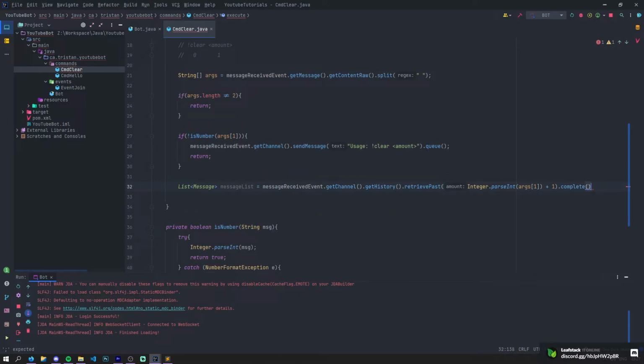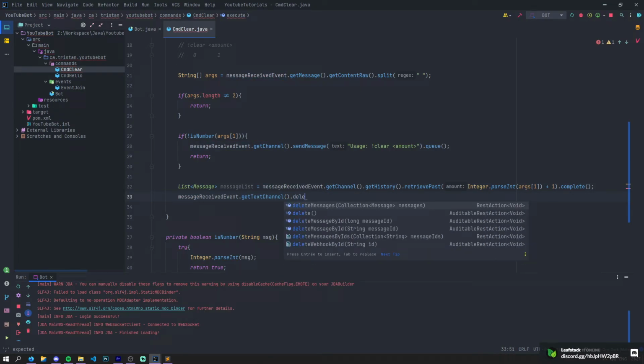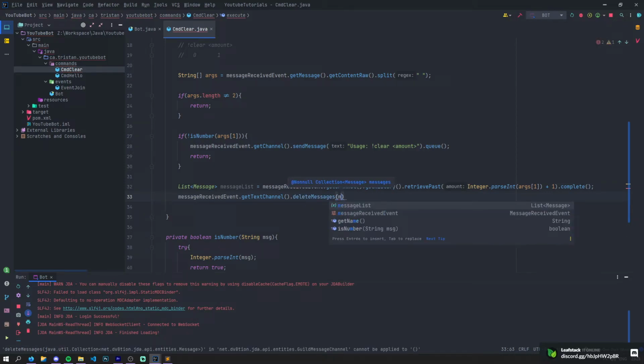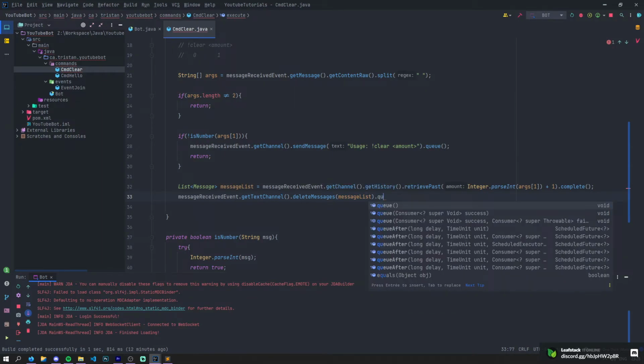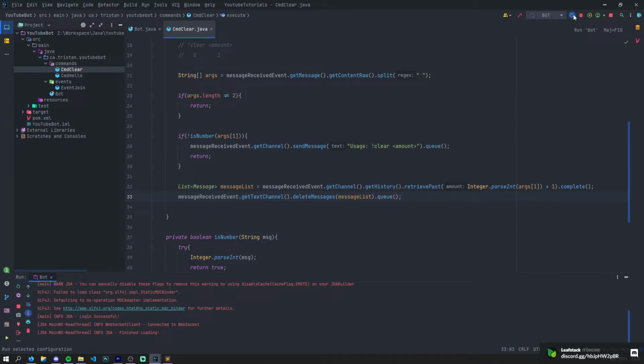Then let's say complete. Then we can say messageReceivedEvent.getTextChannel(). Now it's really important to get the text channel and not just the channel. We need to get the text channel and we need to say deleteMessages, because otherwise you won't see this function right here. We won't see deleteMessages, and that's where you put your message list. And you just hit .queue like that. Then you can start the bot.